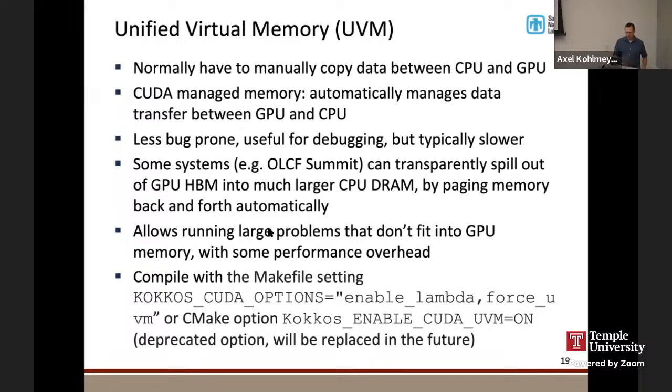So you can enable it with force UVM in the makefile, or enable CUDA UVM with CMake. I will note that this is a deprecated option and will be replaced with something else in the future, but for now it's really useful for debugging.